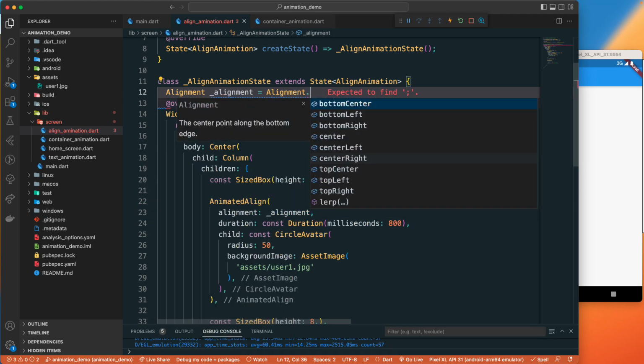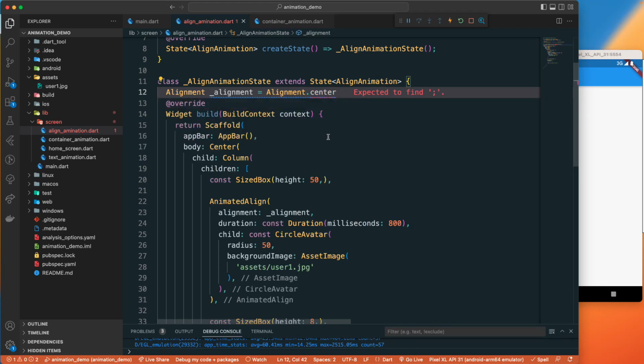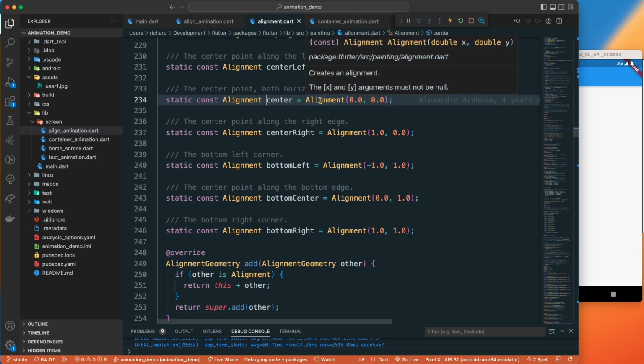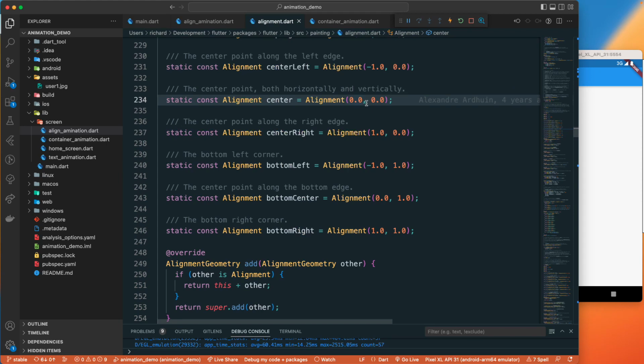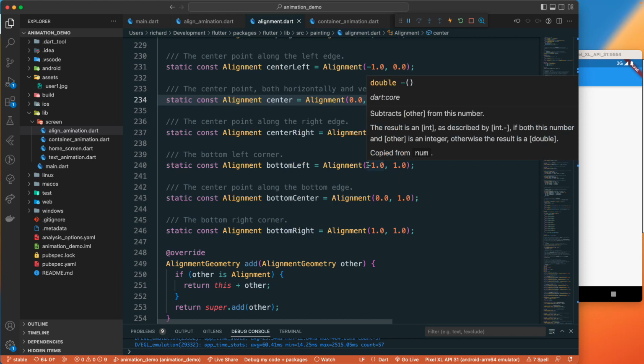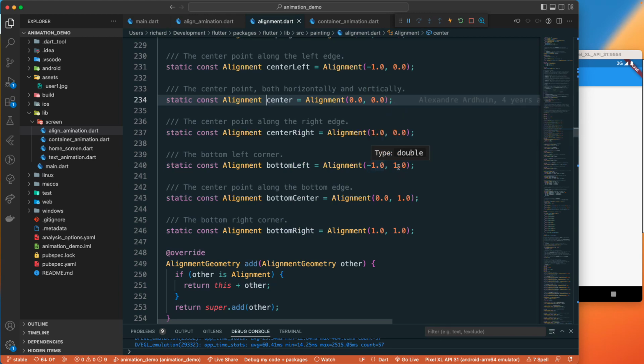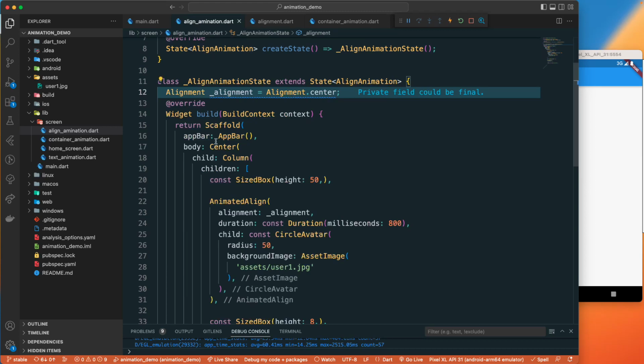Dot, I guess I can get something like a center by default. If you take a look, it's actually the calculation of the alignment, and we put some double values over here. So 0.0 comma 0.0 is the center. And if you want to move somewhere else, like the bottom left, it's a minus 0.1, and then we have 1.0.